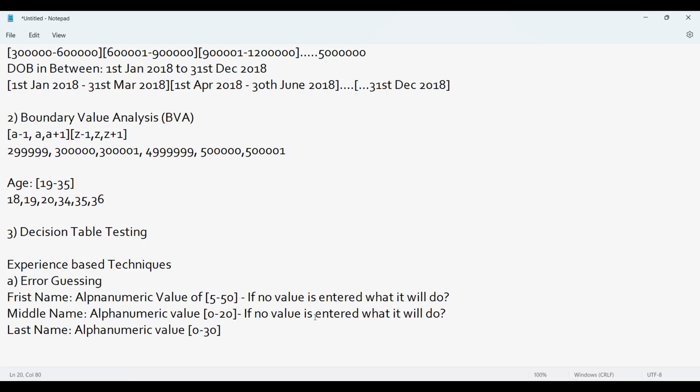This is what error guessing actually is. You are guessing the error. If I am not giving a value, what will happen? So in the same thing, first name alphanumeric, 0 to 50 characters. I am giving special characters. Will it accept or not?